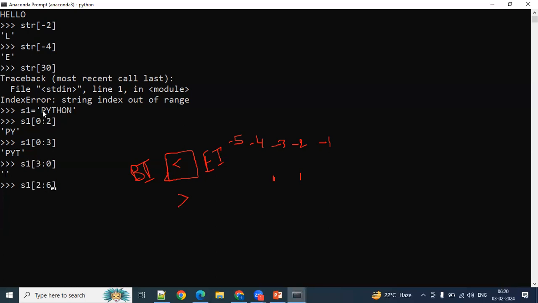Because total length is actually 6 characters, right? If you want 6 characters, it means 0, 1, 2, 3, 4, 5, right? End index is 5, right? If you want to access N also, end character -1 we have to take, right? Correct or not? So 6 I have to take here. Okay. So I'm executing this. See what we are getting? THON you're getting.